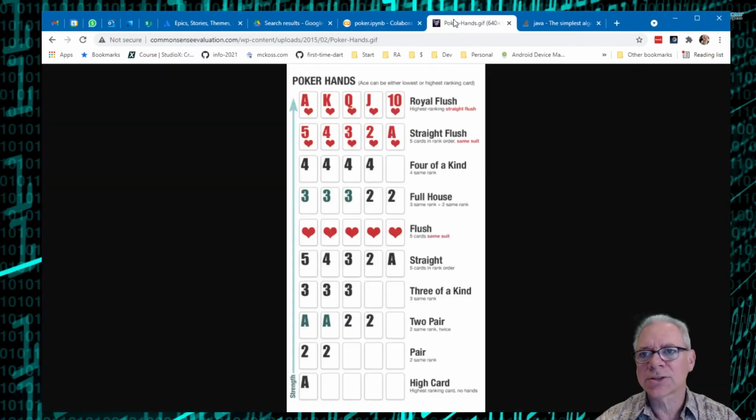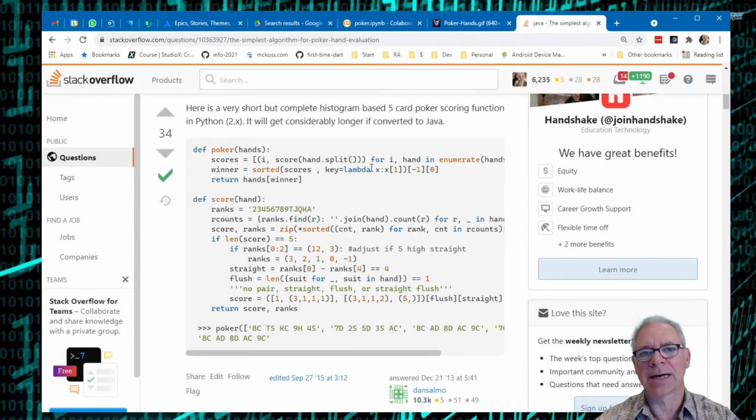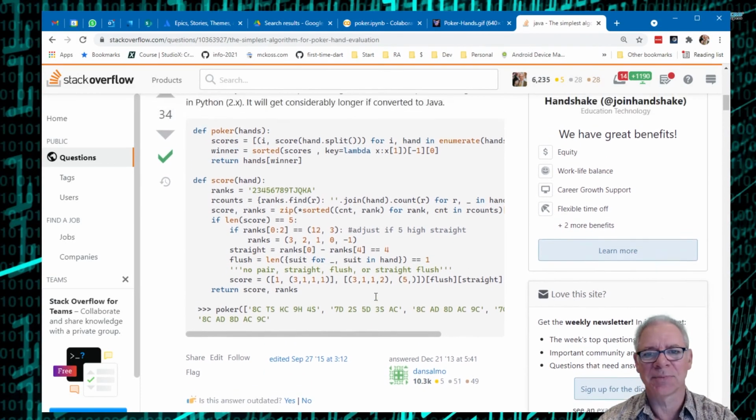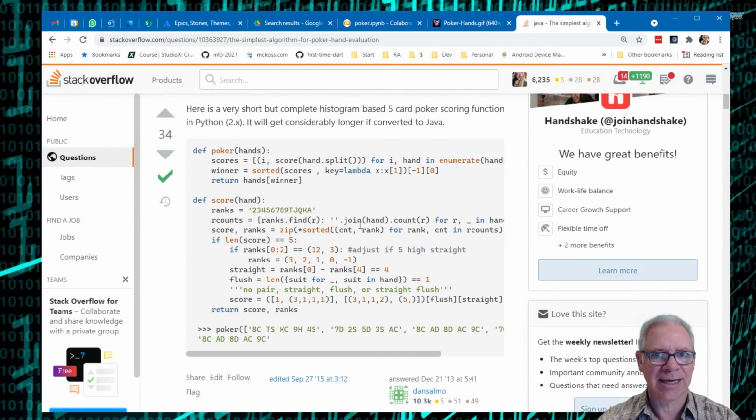So, I did a little quick search. Someone asked about this on Stack Overflow, and there's this insanely cryptic solution here in Python. I barely understand what's going on with this solution, but let's try to write a solution that's just a little bit more readable and something that you could actually derive yourself in a more straightforward manner.